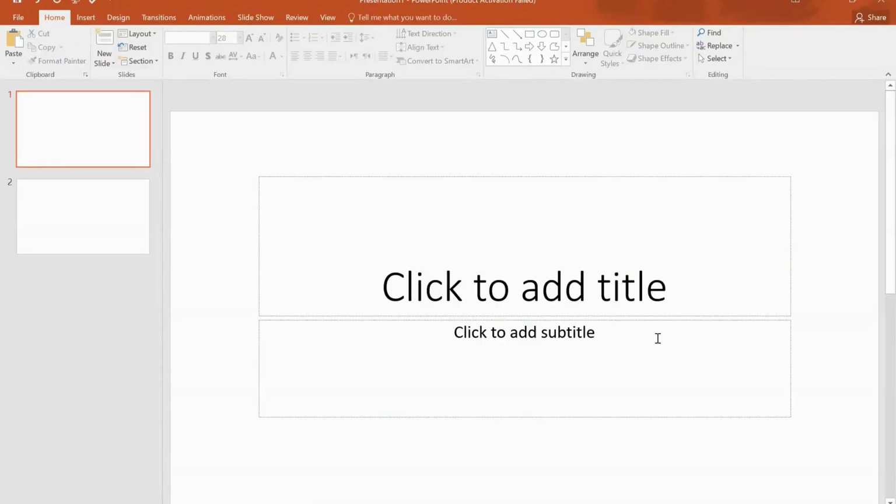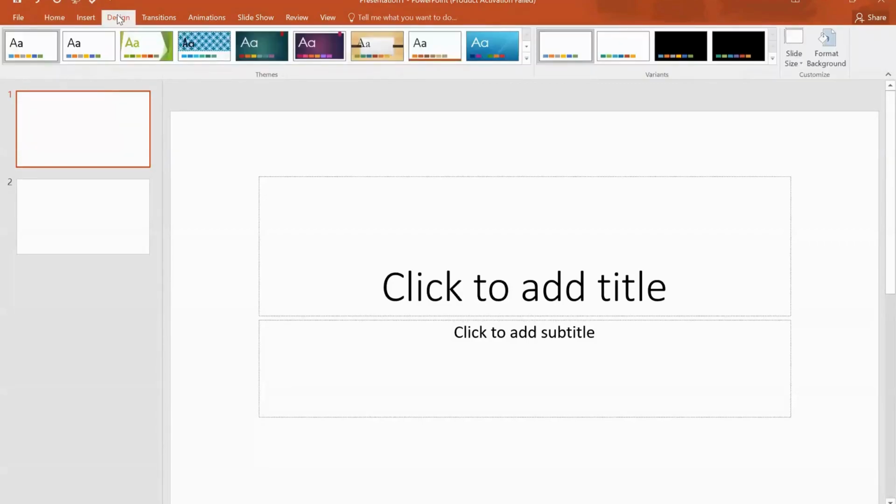It is possible to use an image of your choice to fill the background of a slide. Open a blank PowerPoint presentation. Click the New Slide button so that we have 2 slides. Select Slide 1. Click the Design tab. In the Customize group, click on the Format Background button.